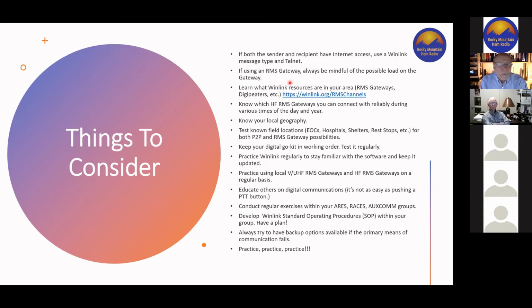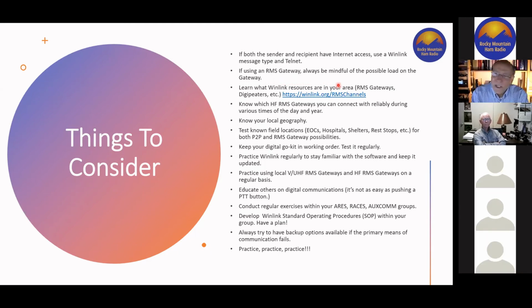Learn what Winlink resources are in your area. Become familiar with where all your gateways and Digipeaters are located and what frequencies they're on. Start your own list if there isn't a list already available for you. Go to winlink.org and look at the RMS channels. They'll show you a map of where everything is. Go look at that occasionally. New ones pop up, and sometimes old ones go away. So check it regularly and keep track of that, so you always know what's available in your particular area.